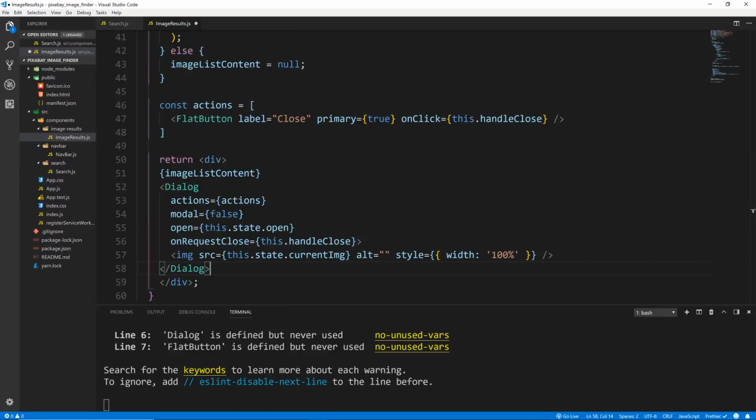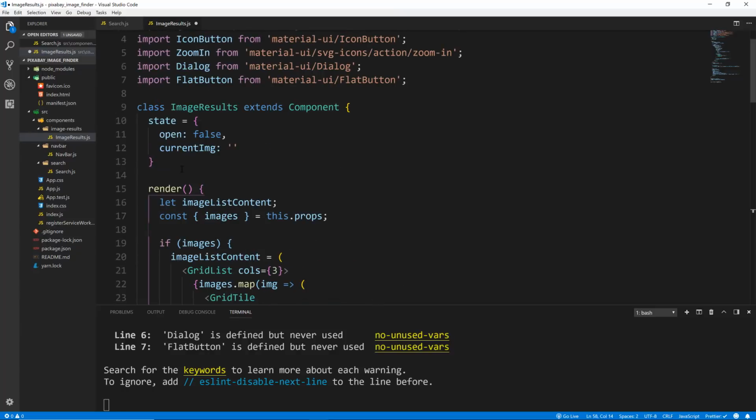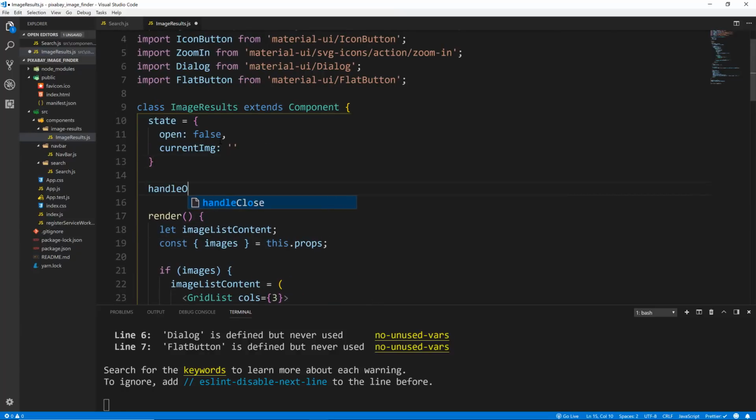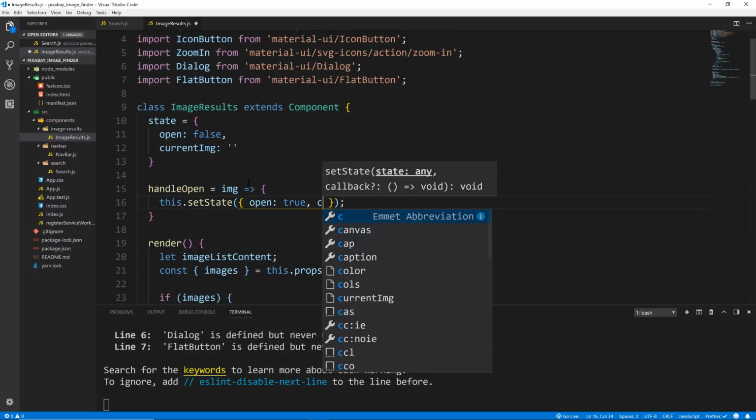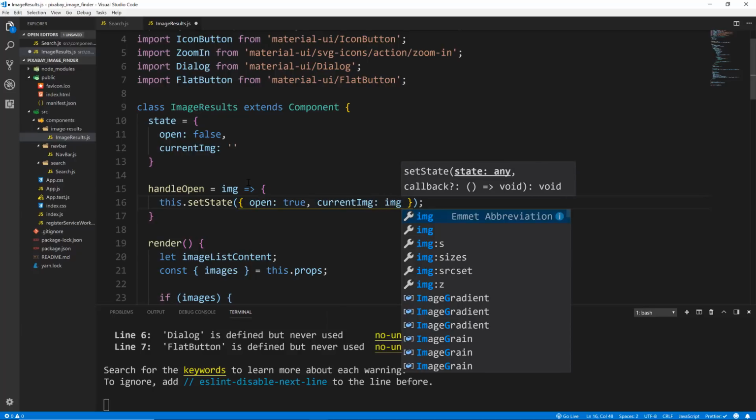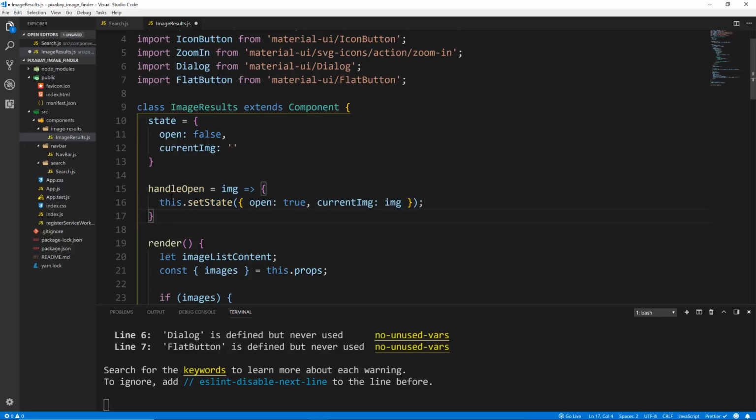Now we have to create our handleOpen and handleClose. So we'll go up here above render. Let's say handleOpen. And this is actually going to take in an image, which I didn't do down here. We'll do that after, I guess. So handleOpen is actually going to take in an image parameter, and we're going to then set the state. So setState. And of course, we want to set open now to true. We want to set open to true, and then we also want to set the current image to the image that's passed in.